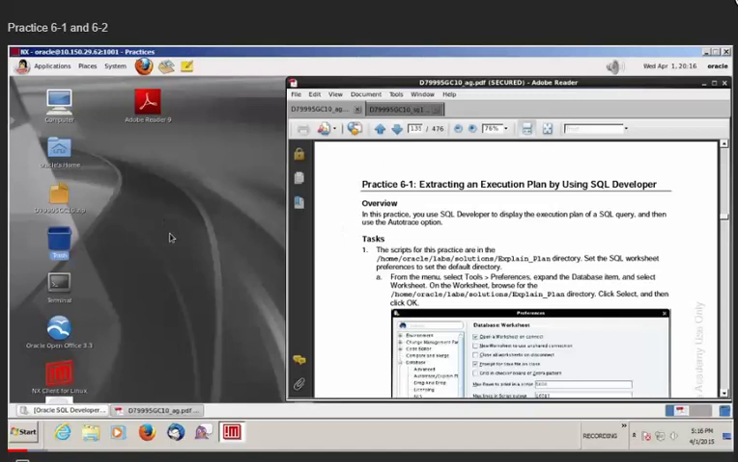Task 1. The script files for this practice are in this home directory. We need to set the SQL worksheet preferences to set the default directory. Then it gives us the steps. We go under Tools, Preferences, under the Database item, and select it, and we need to set this as our home.